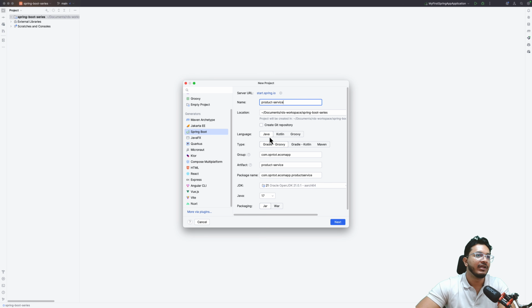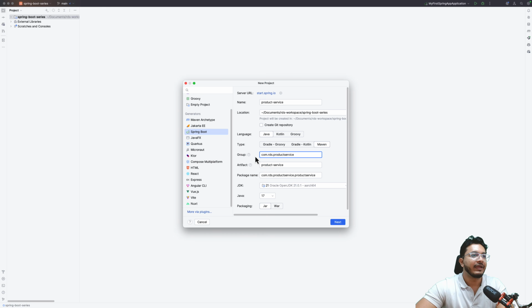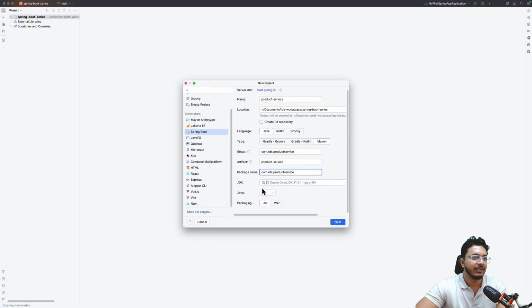Here I would choose Java, and I would choose Maven, and I would change it to our naming convention, com.rds.productservice. The name of the application is product service. Anything else? I don't want to change two things. That's fine. And the JDK I'm using is 21, so I would change Java to 21, and I would choose the jar option here. So these are the things that I would do.